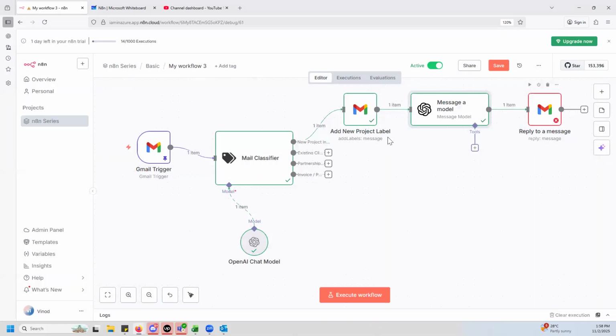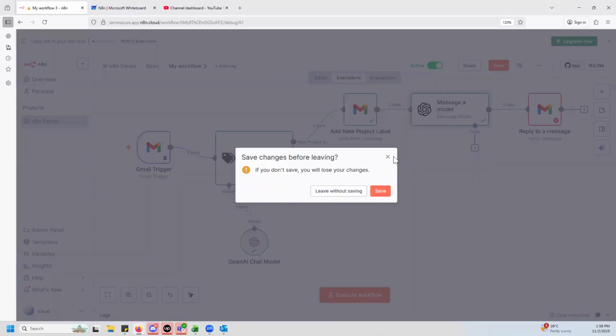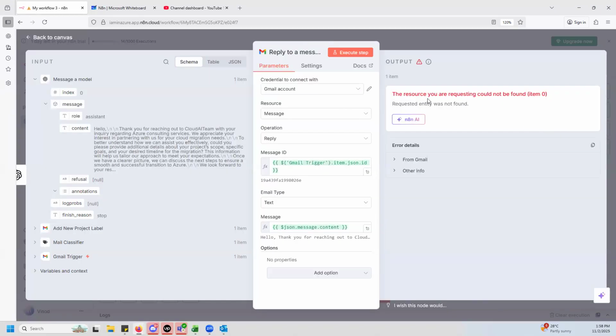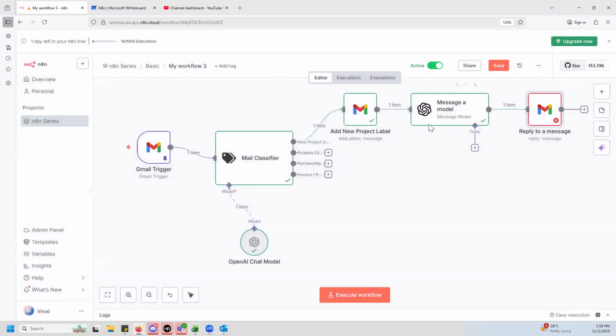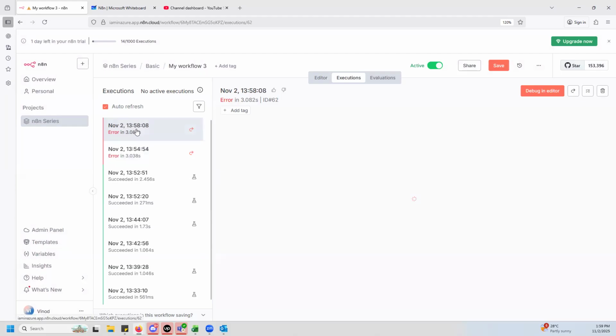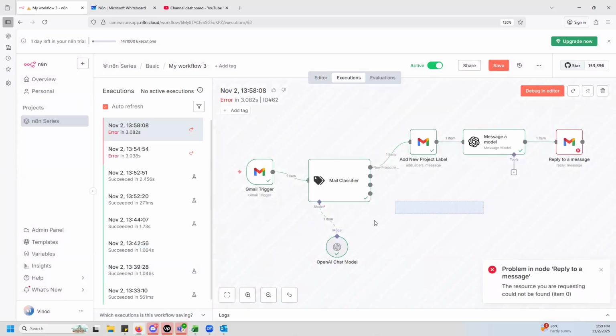Okay, this is not the one that I need to troubleshoot. How come? Okay, let's open and see what the problem is, if we can get something out of it. The resource you are requesting could not be found. Okay, why is it not found? Let me go to executions. Why did it trigger twice? Okay, let's see the reason for that later, but let's try to understand this first.